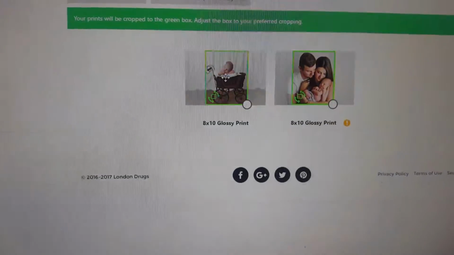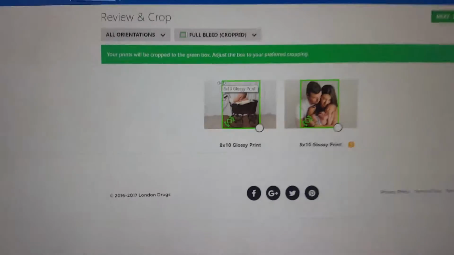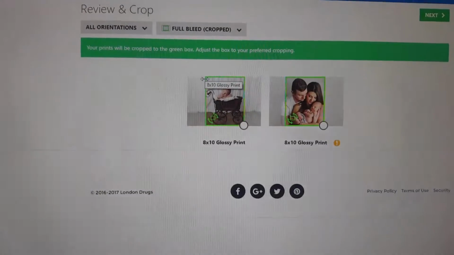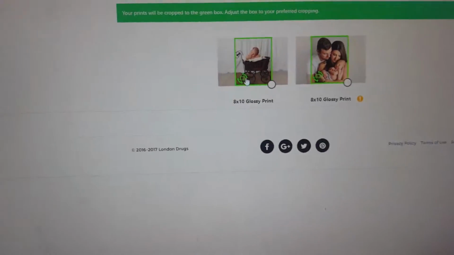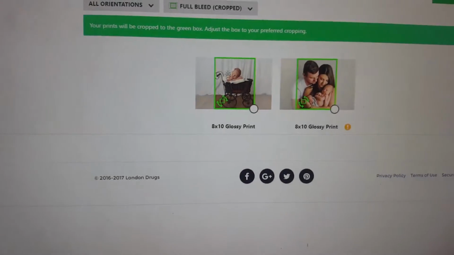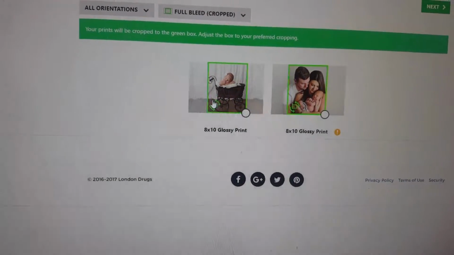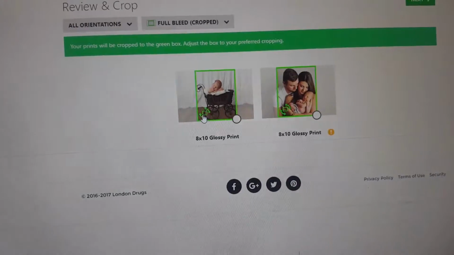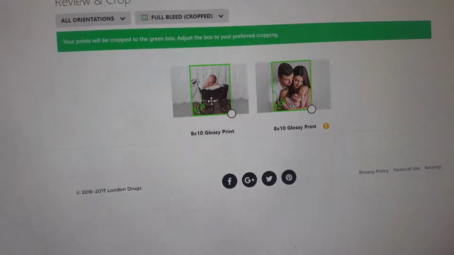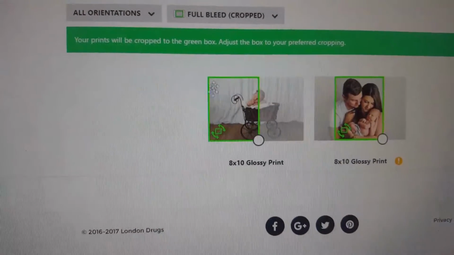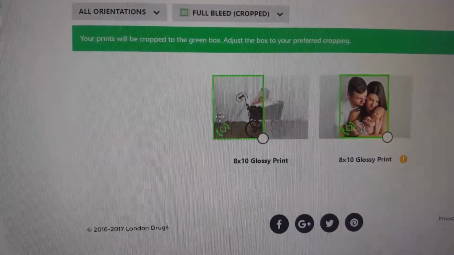Now that I'm going to check out, on London Drugs it's showing the green box. The green box is showing where the photo is going to crop. So right now it's already showing me what an 8x10 vertical looks like. I could also go horizontal. This one's easy as well. You just click the little box here and it will go back and forth to show you what an 8x10 looks like. So if I drag it over like this, this is going to be the 8x10 that you get.